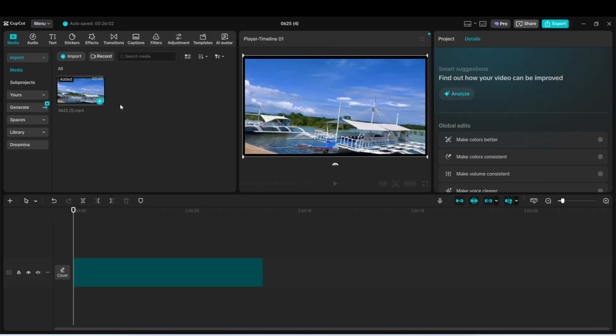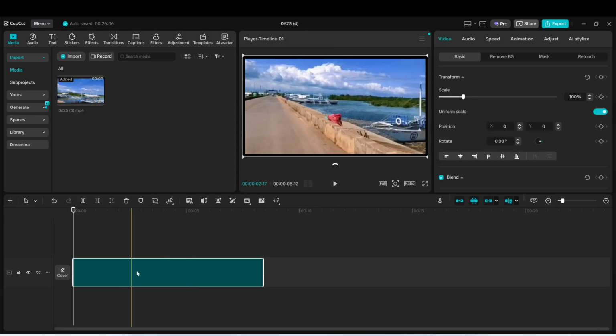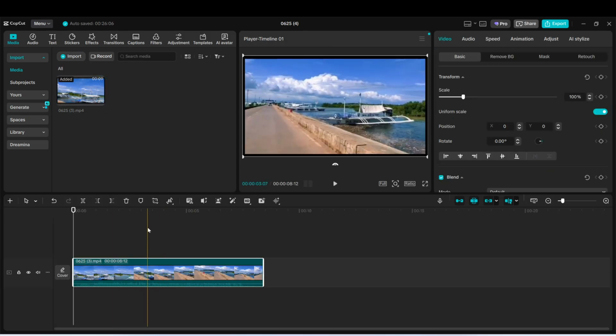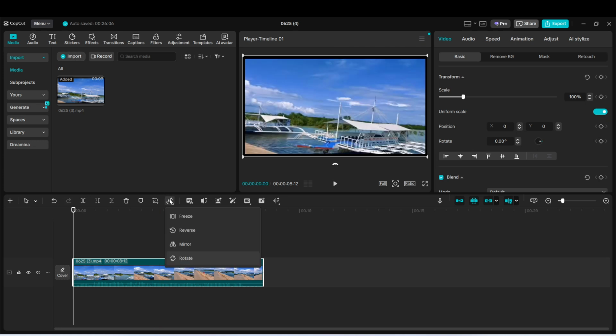Next, click directly on the video clip in the timeline to select it. This is important because CapCut needs to know which clip you want to edit. Once the clip is selected, look at the toolbar above the timeline and take a moment to review the available options. You're looking for the mirror button. When you find it, click the mirror button. Then wait briefly for the mirror menu to open. Once it appears, click Mirror to apply the effect.